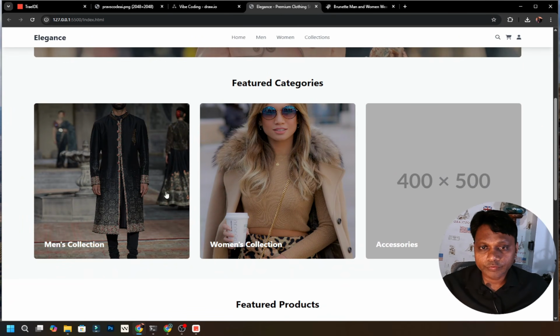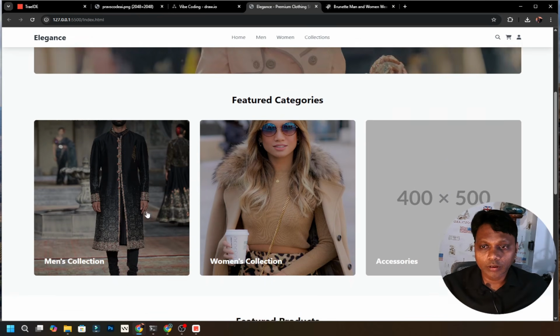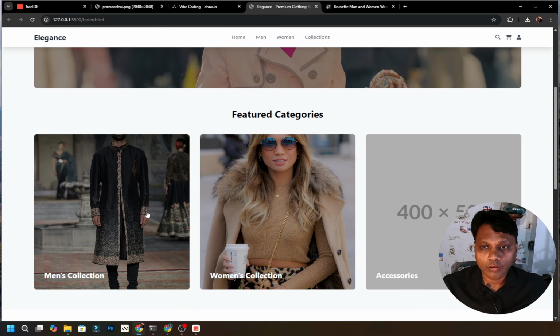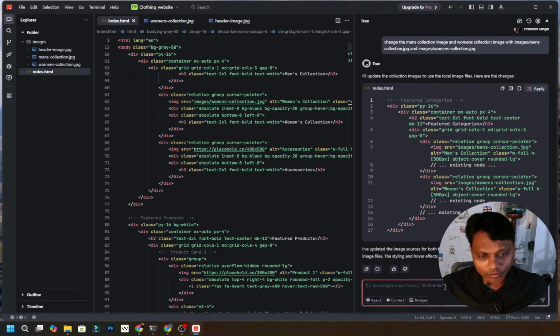this image is a little off, but yes, we need to possibly adjust it because I think the image is quite big. So we can try. What we can do is, the men's and women's collections are getting sliced. The image for men's collection is getting sliced. Can you fix?